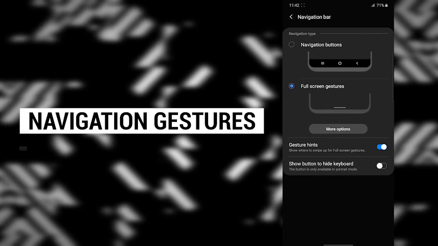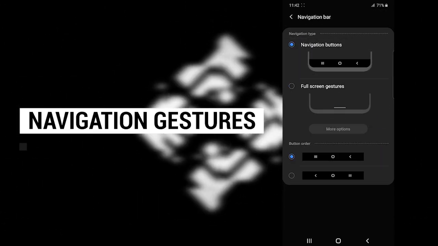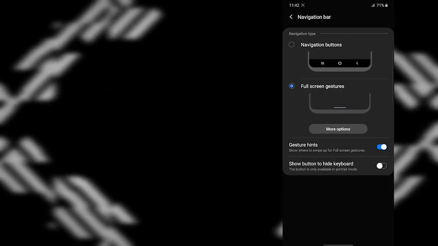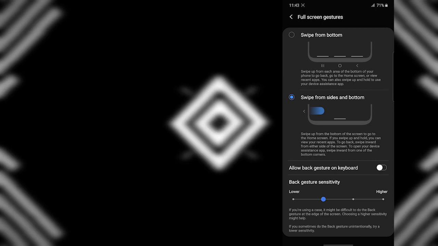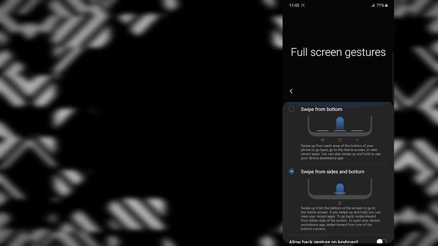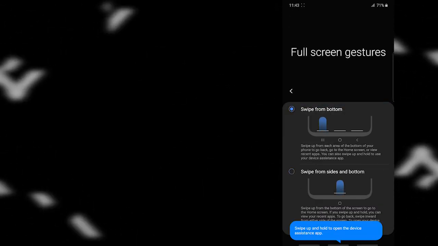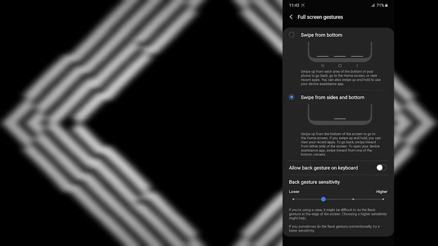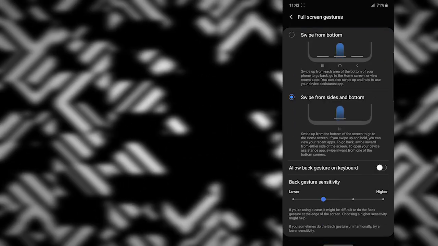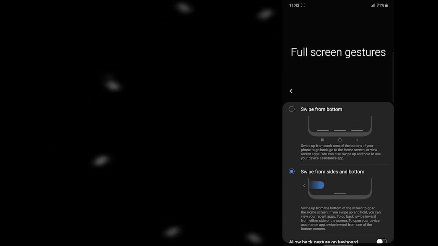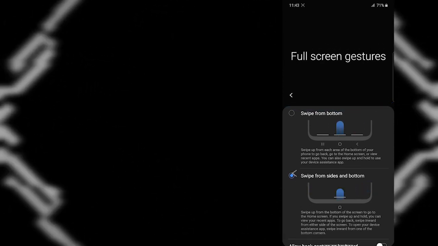So after that there is a navigation bar. You can turn on or off navigation bar. I've already disabled it because I want those gesture things. You can do more customization, like back gesture sensitivity, allow back gesture on keyboard, and more. You can go back to that Samsung style gestures, or you can use the Android 10 style gestures. I'm more into Android type gestures because they are better. Let's head back. You can enable or disable gesture hint, so let's disable that, it doesn't look good.